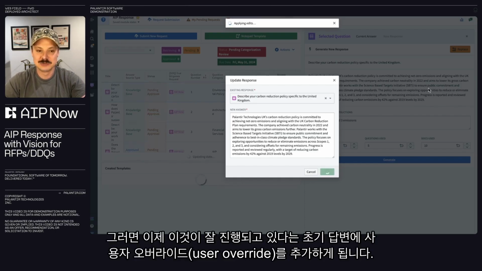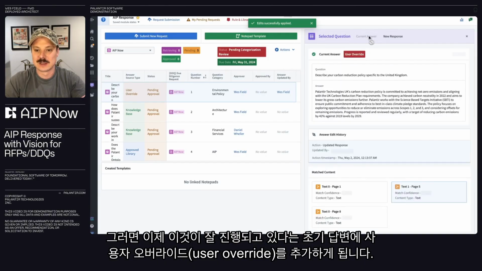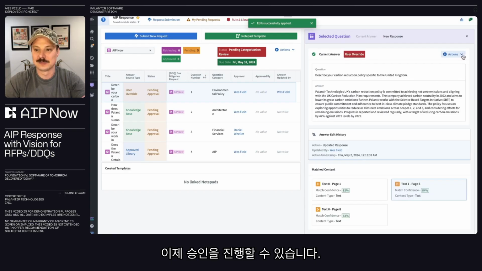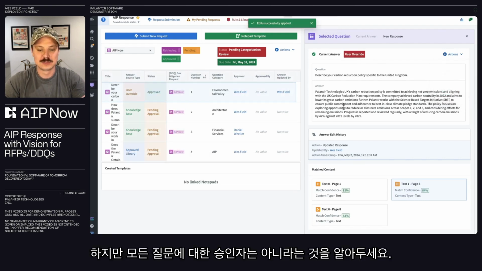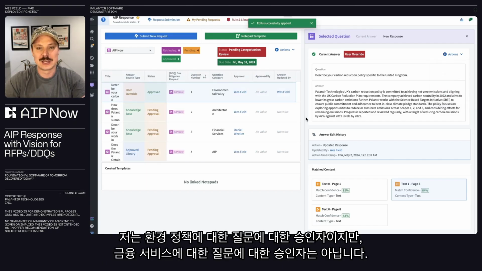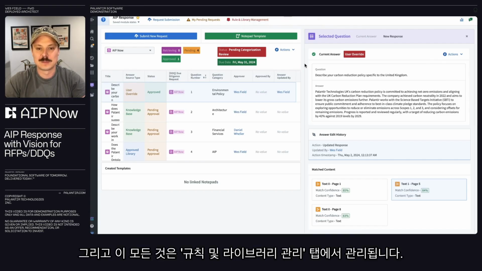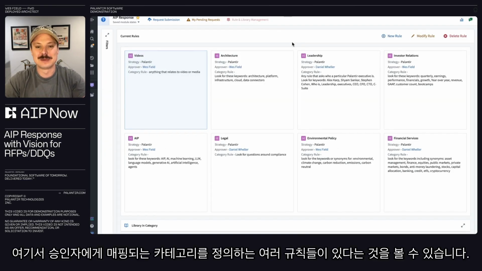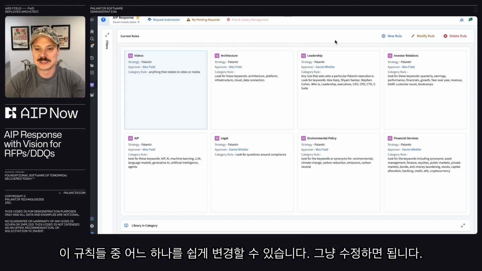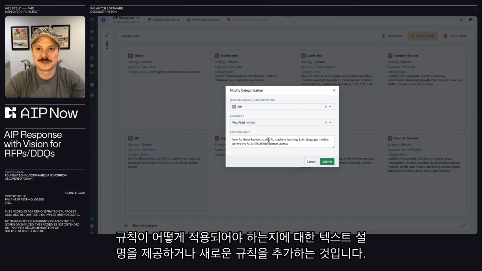And now it'll add a user override to the initial answer that this is looking good. I can now go and approve it. And I can approve this answer because I'm the approver. But you'll notice that I'm not the approver for every question. I am the approver for environmental policy questions, but not for financial services questions. And that's all managed in the Rules and Library Management tab. Here you can see that we have a number of rules that define categories that map to approvers. And you can easily go in and change any one of these rules by modifying it and providing a textual description of how the rule should be applied, or adding a new rule.